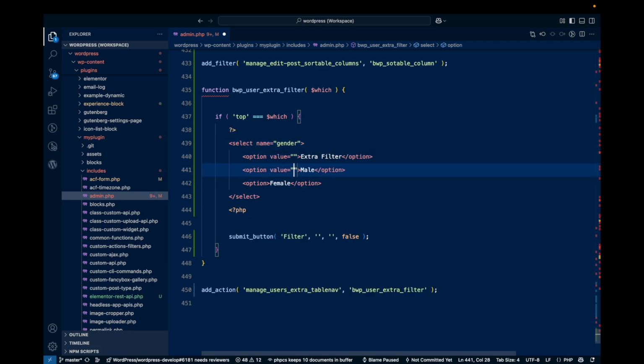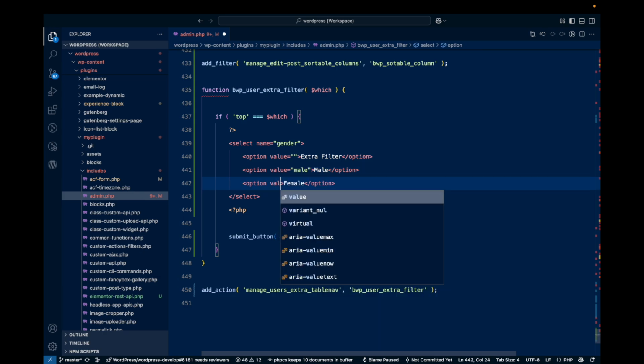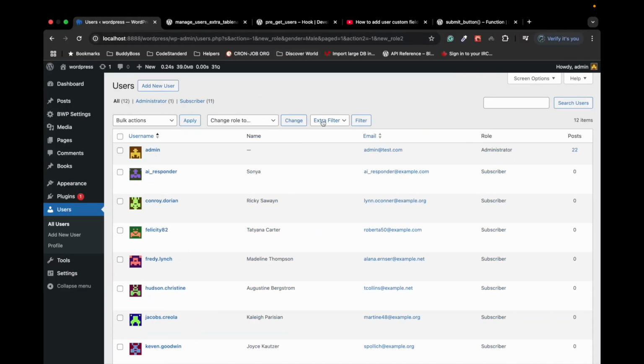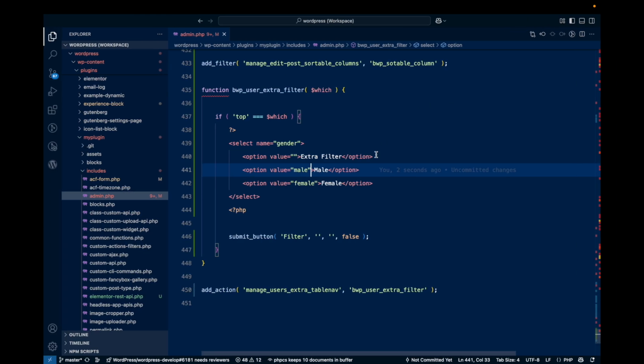The value we are storing in the database is lowercase. So I'm gonna add this. And here, let's say I have selected male, let me refresh this. Now we have the value male over here, but it is not selected over here.